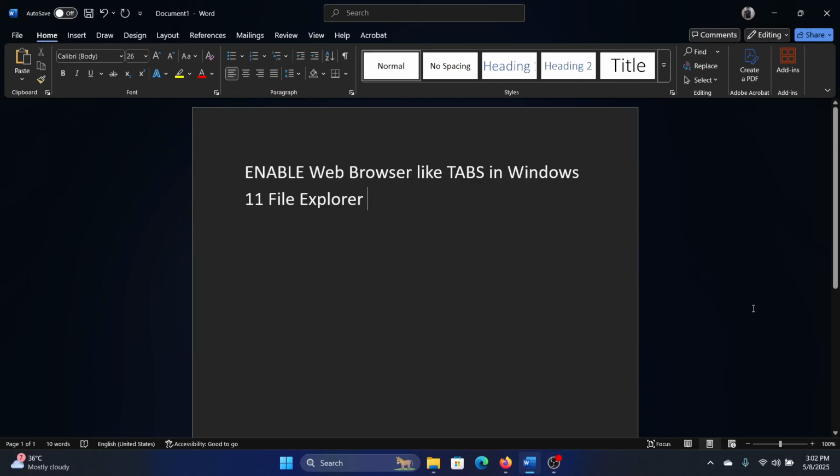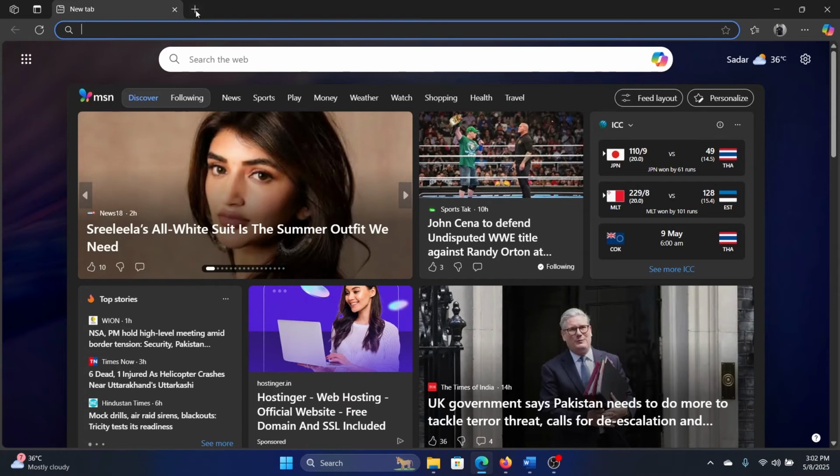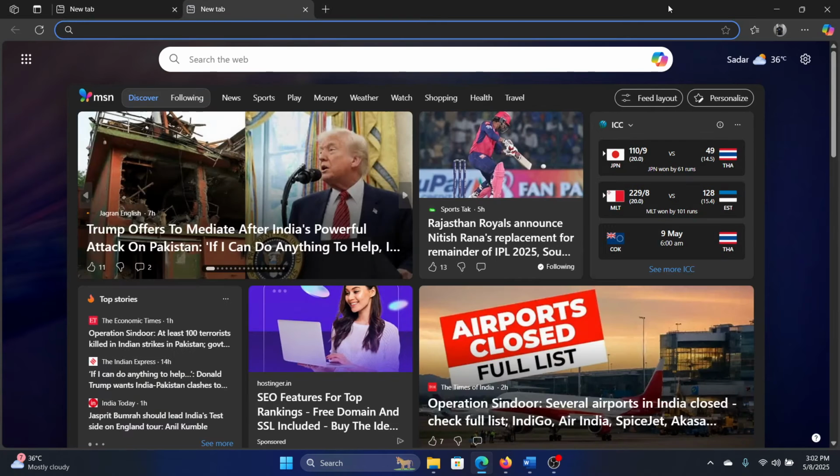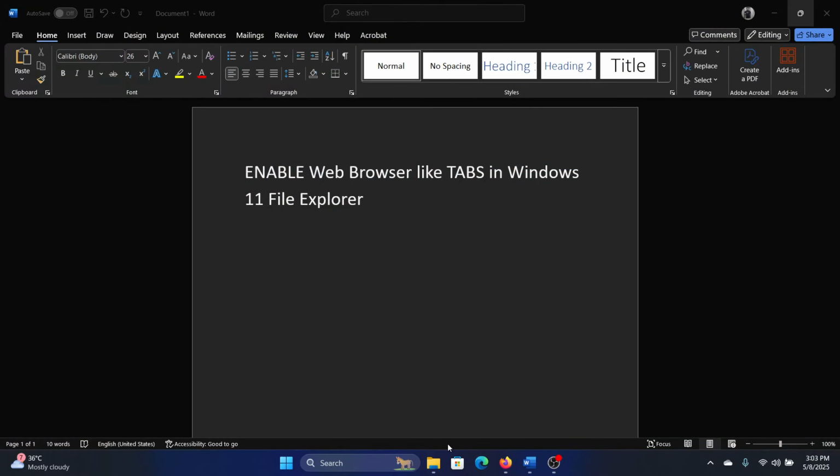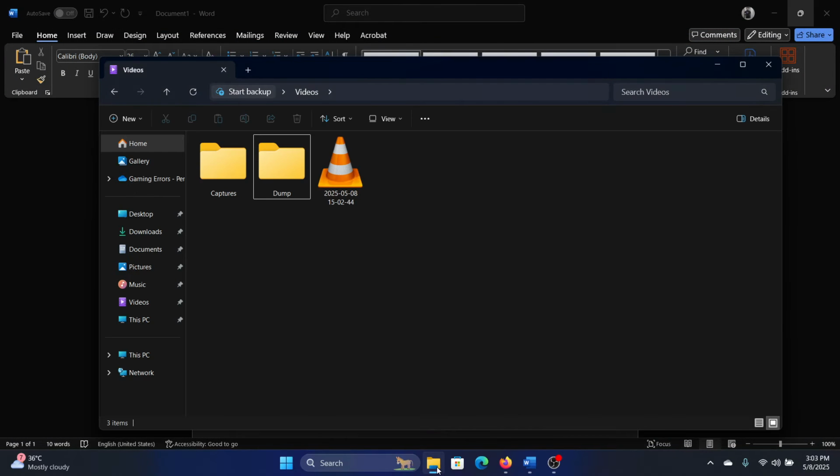Hey friends, web browsers are very easy to use in comparison to File Explorer because we can simply open tabs on web browsers. For example, if I have a web browser here, all I need to do is open a tab. I do not need to open a separate window. Now this feature has been introduced for File Explorer too.